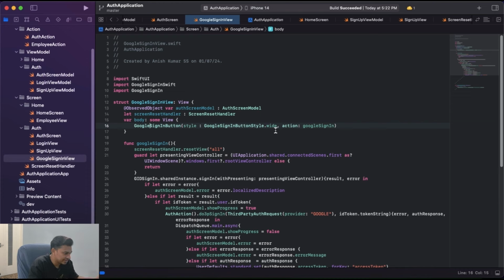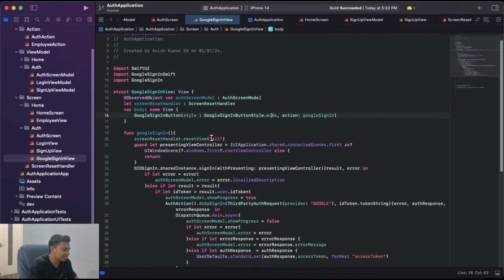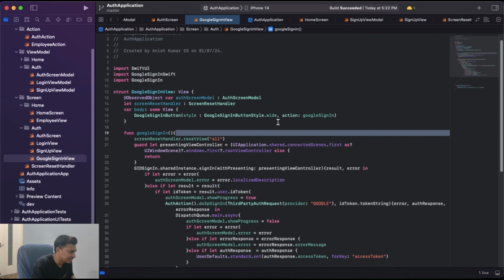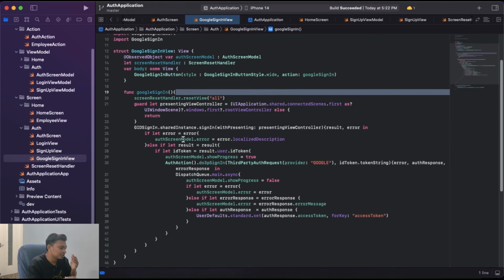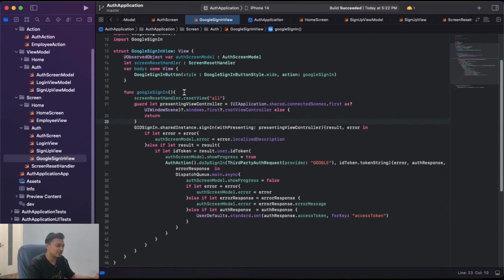So I select the style as wide, and for action I have to give the method which has to be called on clicking the button. Same as the other normal button, only the action we have to give. And here I am calling some actions to authenticate the user with his Google credential. Yes, to call this operation, we need the OAuth client ID to be added into that.